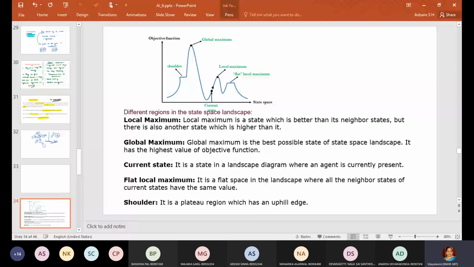In this state space landscape, this one is the highest peak. This is called the global maxima. These words are important. The global maxima is the best possible state, the highest value of the objective function. Then there is another peak here, called the local maxima. It is a state which is better than its neighbor states, but there is also another state which is higher than it. I will tell you later the problems that arise because of this local maxima.